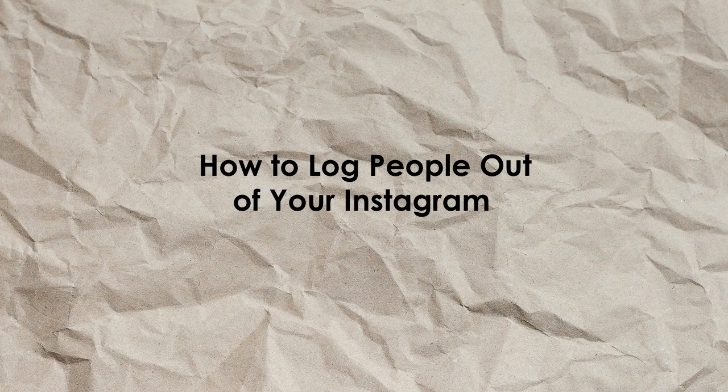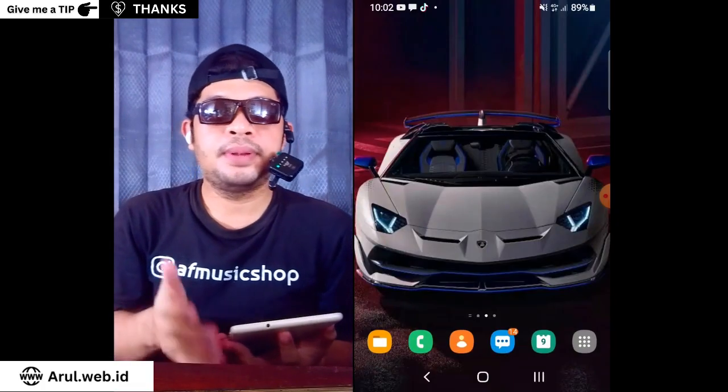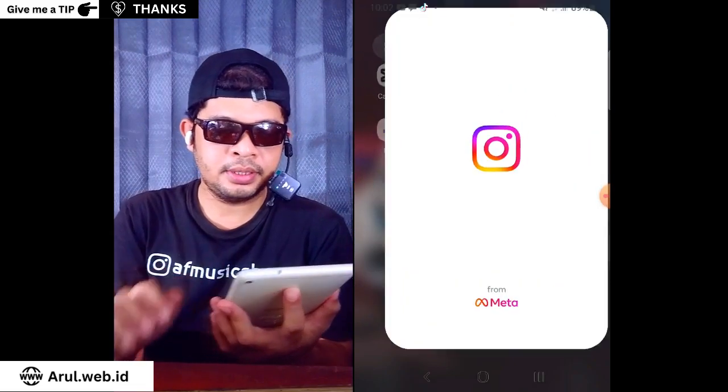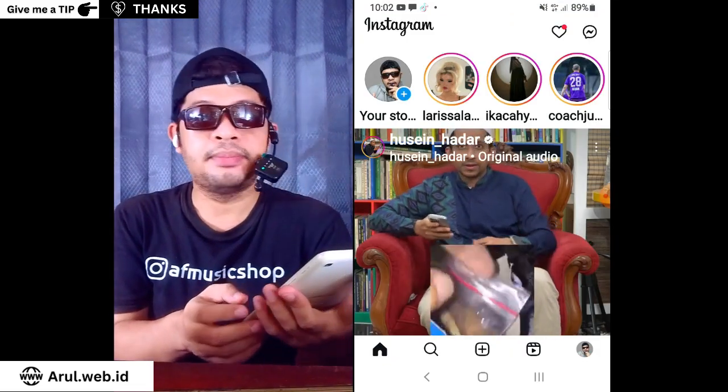How to log people out of your Instagram. If you want to log people out of your Instagram, here's what you need to do. Open Instagram app on your phone like this. Click on profile icon at the bottom right.